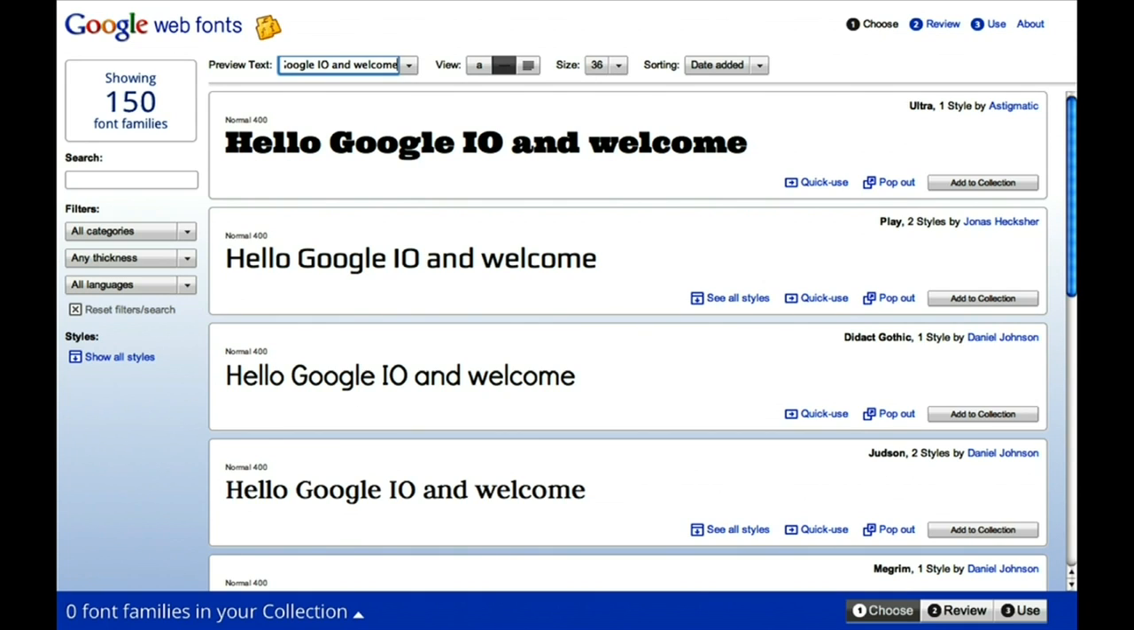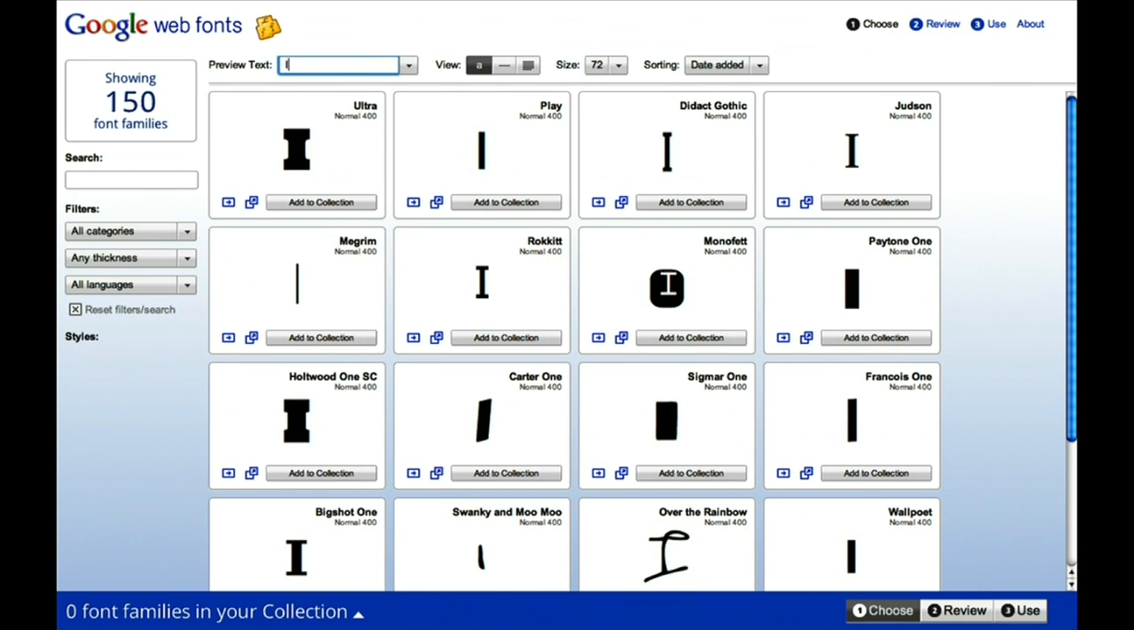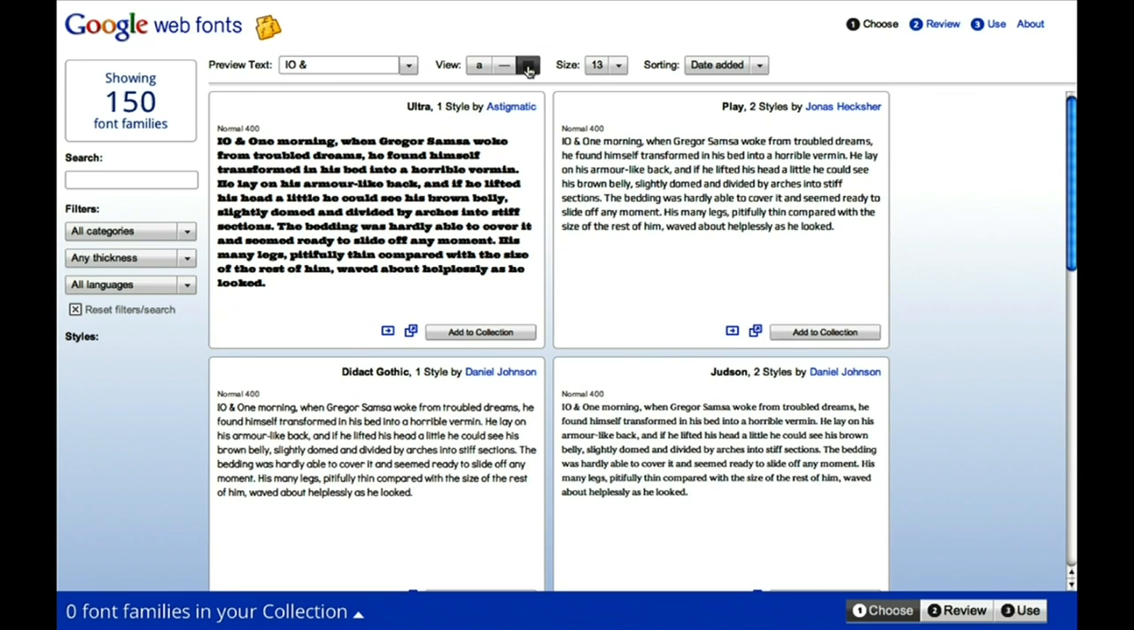But maybe you know you want to use only 5 or 6 characters, so in that case, you'll put it into letter view. And what happens is the whole interface focuses around those first letters in your preview text. So perhaps we're just interested in how IO looks, or maybe just the ampersand, which is an interesting character. And along those same lines, if you're interested in choosing body text, you can put it into the paragraph view. And what this will do is show you what the font looks like in a paragraph.